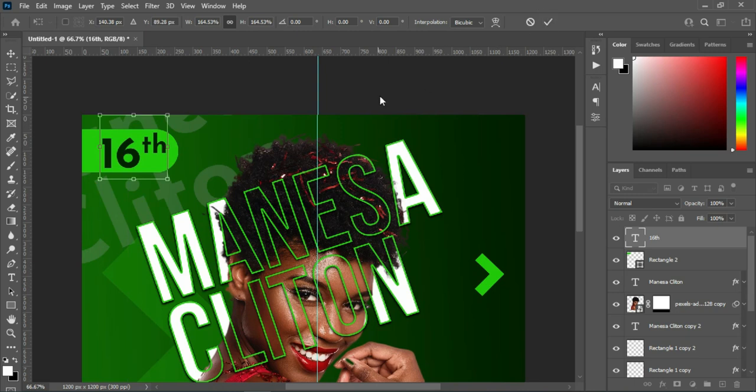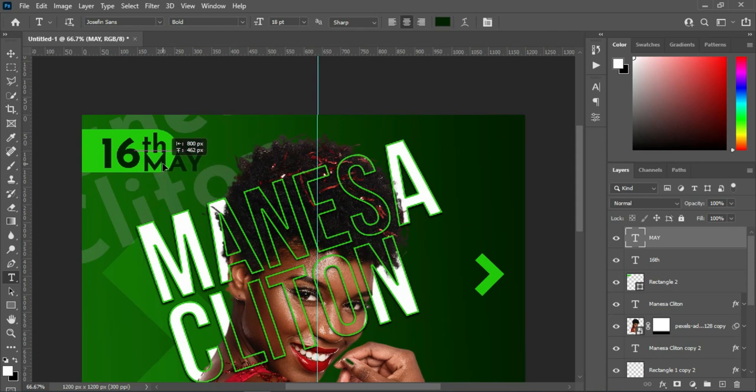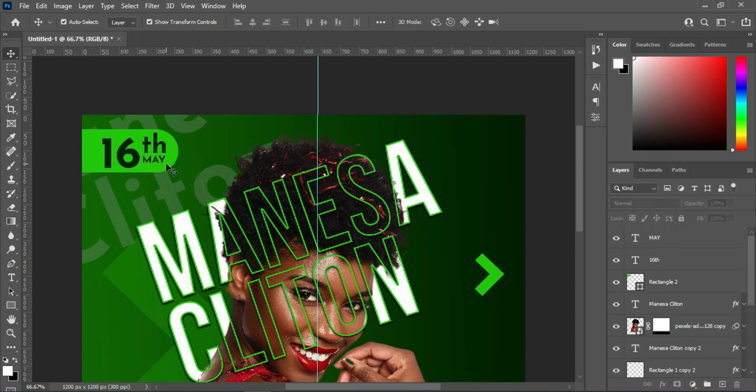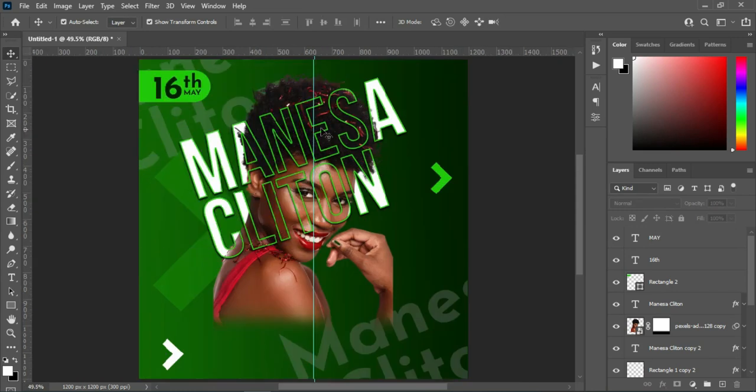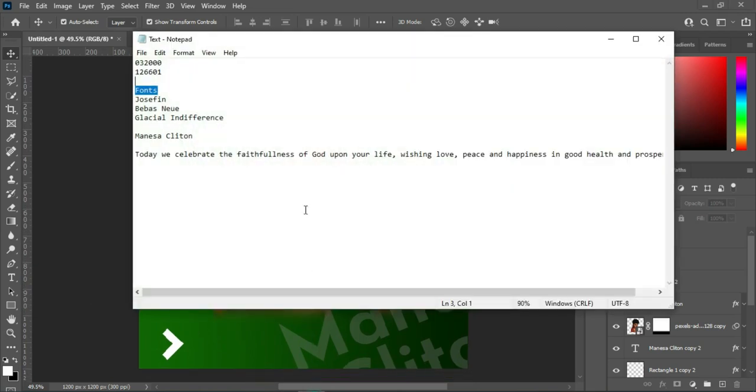Okay, select the text tool again, then I'm going to put in this text here and reduce the size. Okay, now we move forward down. You can now remove the guideline.